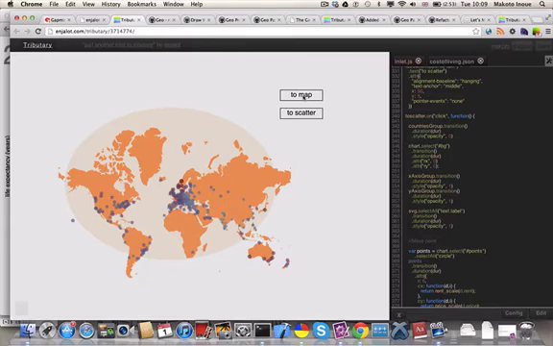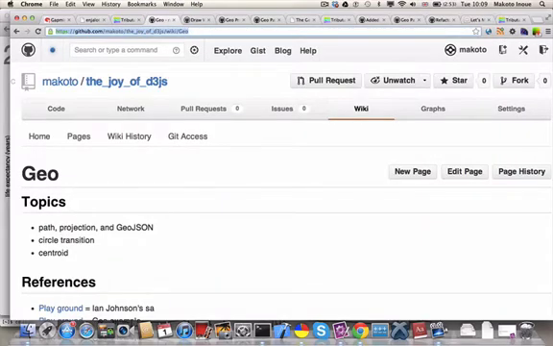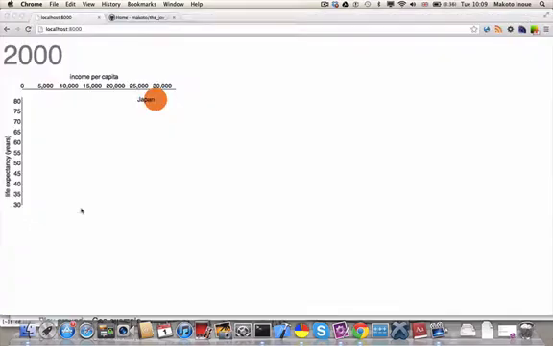So here is a list of topics. First, I will talk about two basic D3 API, path and projection, and one data format called GeoJSON. Then, I will talk about how to transition circles into the map layout and one of the path features called centroid. So let's go to the first commit.